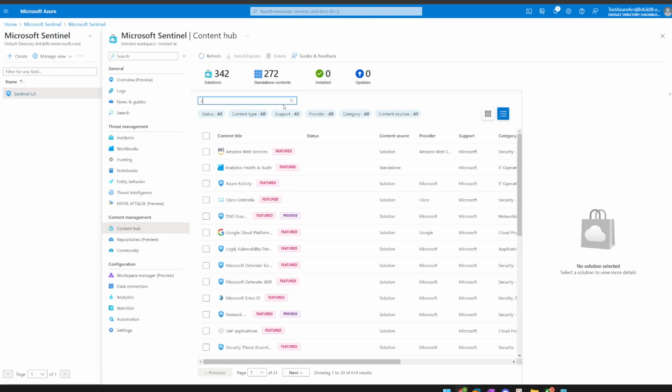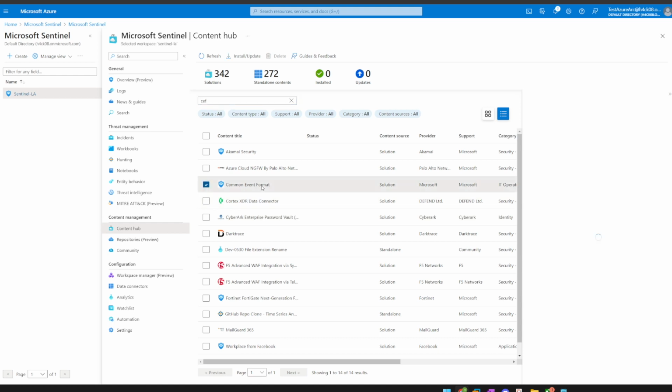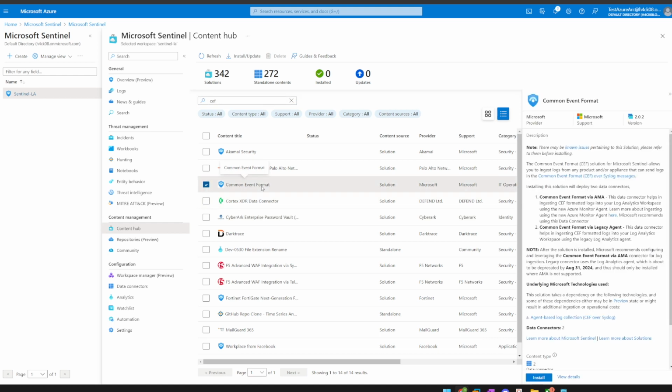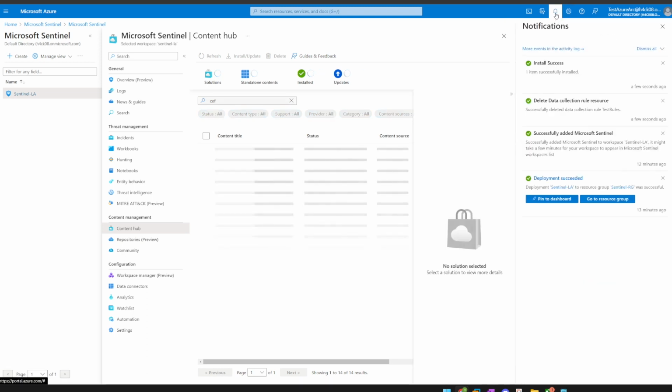So you go to Content Hub, filter to CEF, common event format. This is what we want right here. Click install. Okay, it looks like that is still going. You're done? You're done. All right.